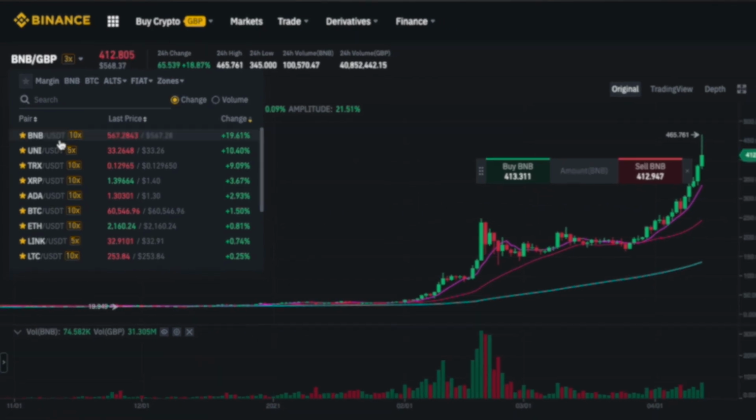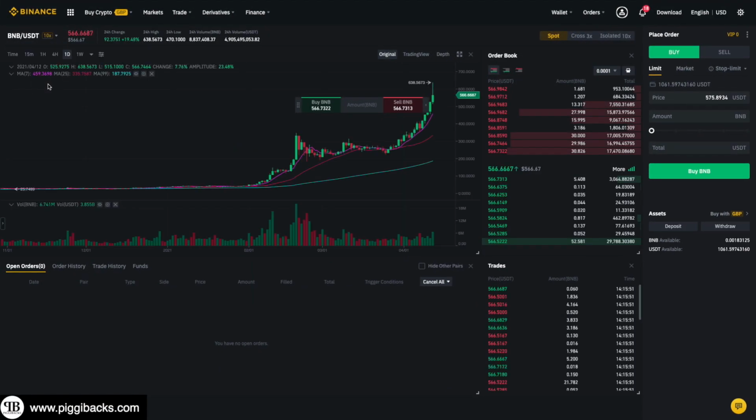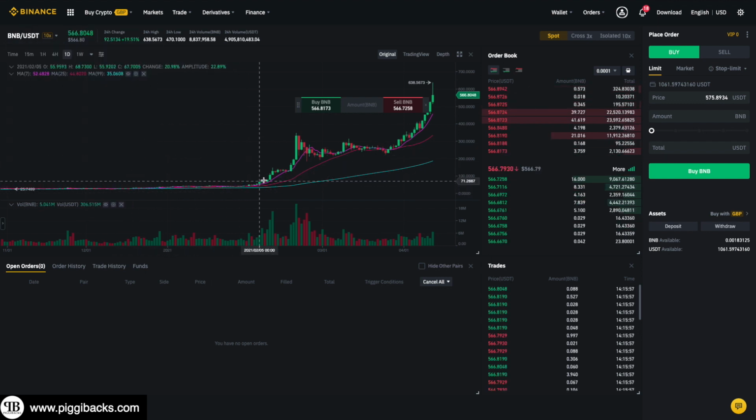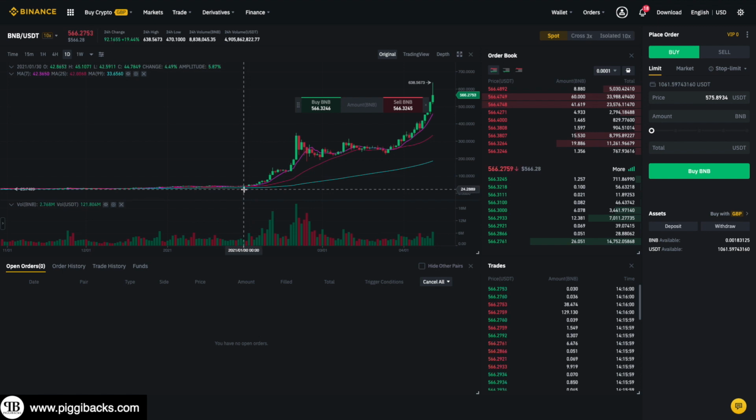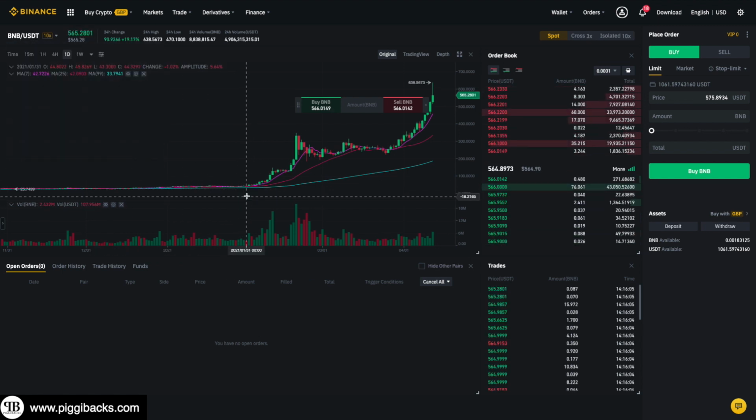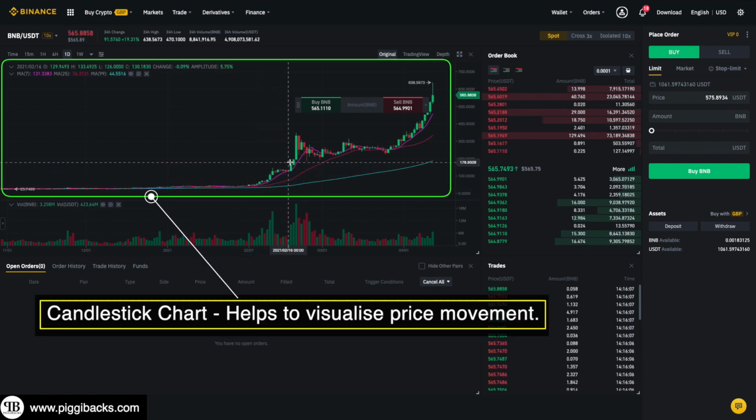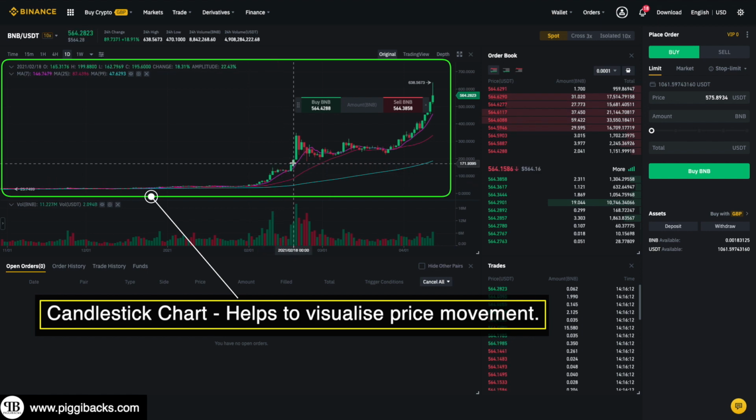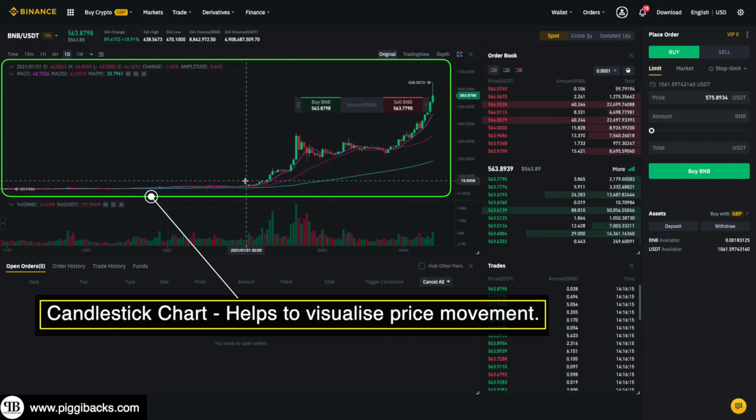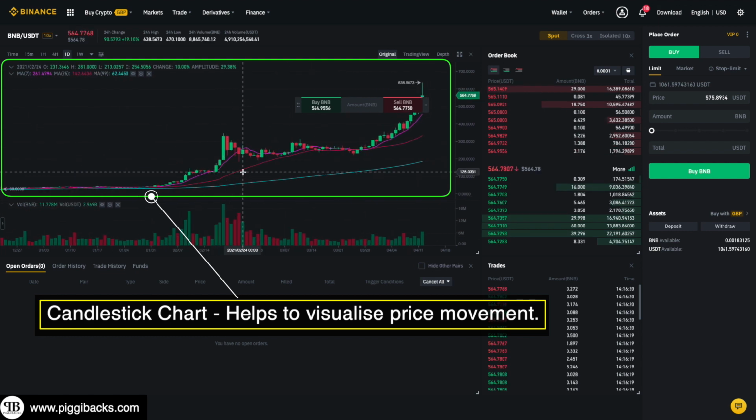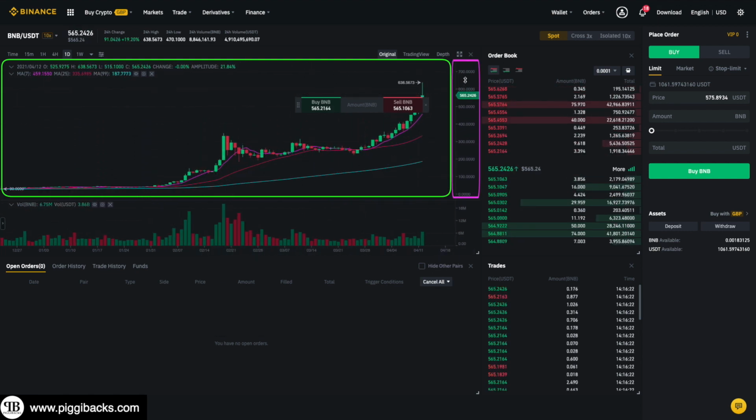So if I select BNB USDT, that's going to change my chart. When you select your pair, it'll be shown up here and your chart changes. So this chart represents the price action for the pair BNB USDT. All these candlesticks that you're seeing right here, these green and red bars, or that look like bars, are called candlesticks. And these candlesticks represent price action. As you can see, the price is on the right here.